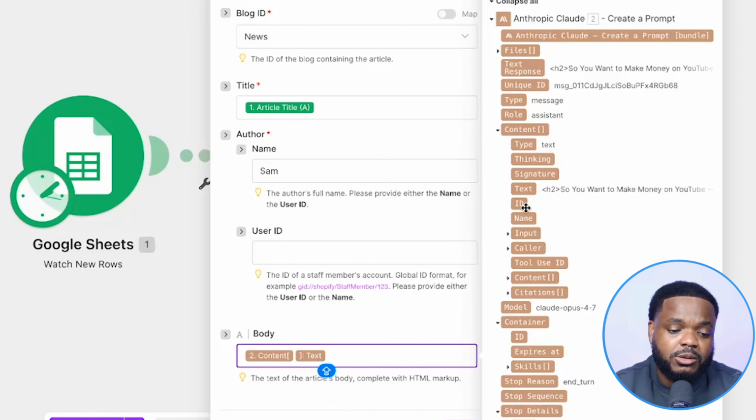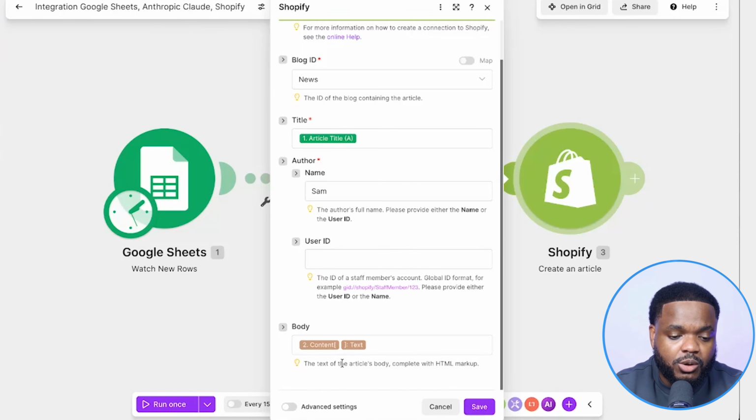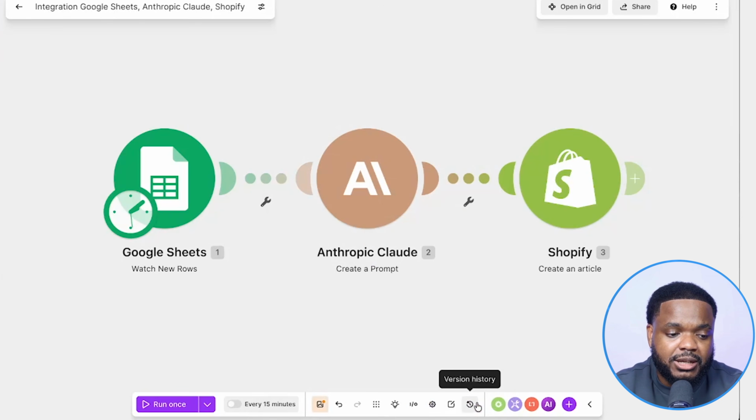You need to go over here to where it says content text. And that is going to be the complete blog article. So if I click on save, that is all you need to do. And right there, you've now set up an automated blog.